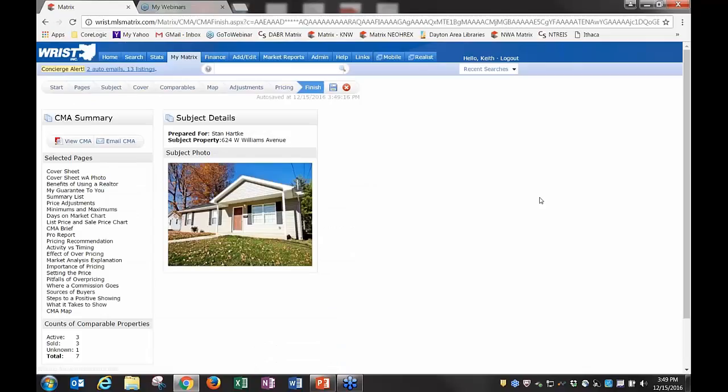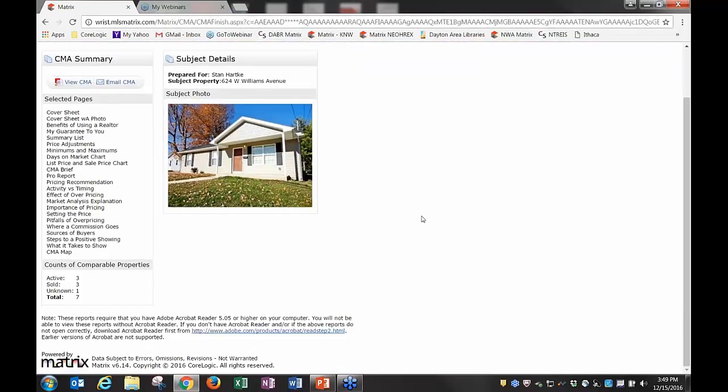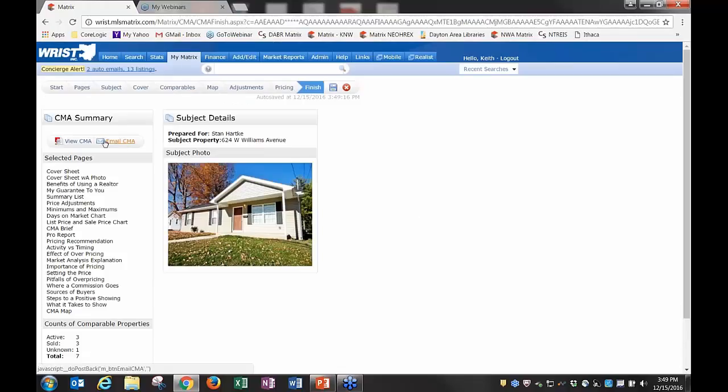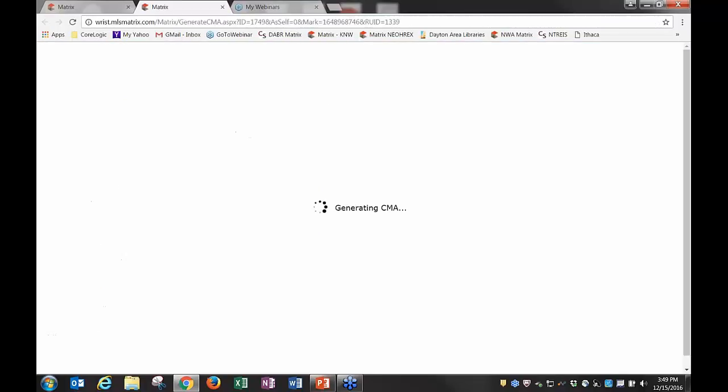So then when I hit my finish, you can see all the pages that I have here. You can see the subject property picture I had. I can email this, but before I email it to Stan, I think I'm going to want to look at it. So I'm going to click on View CMA.